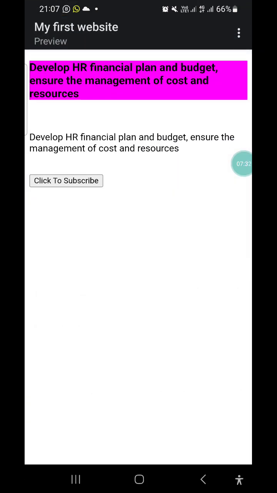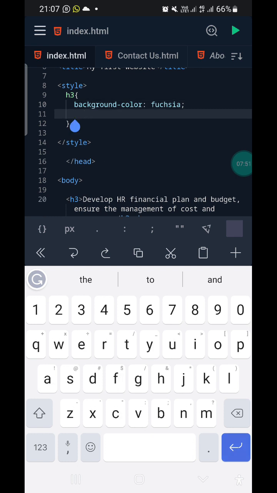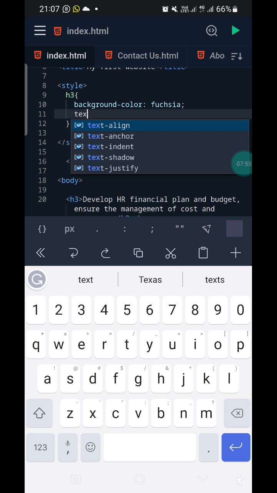Fine. You can see the background color. Now I want this text to be at the center of this background color and of the screen size. So how do I effect that? I will use text-align. Once you type text, it brings up options.